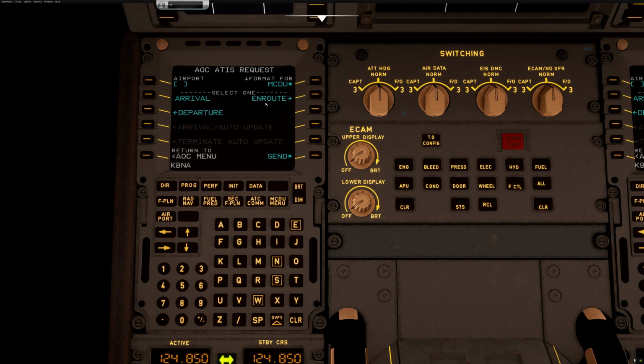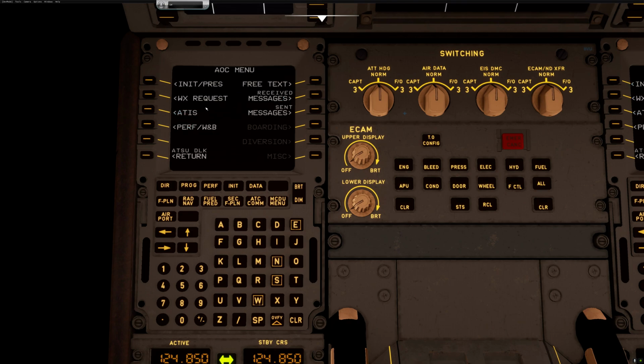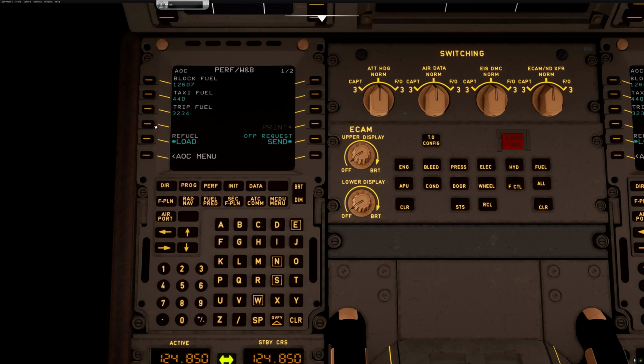That's our alternate, but I'm going to put it as en route. Oops, lost it. Kilo Bravo November Alpha. Send that. Okay, so all that's weather request. Now comes the meat and potatoes. Perform weight and balance. Now, here's our operational flight plan request. We're going to request from SimBrief that we get our operational flight plan.